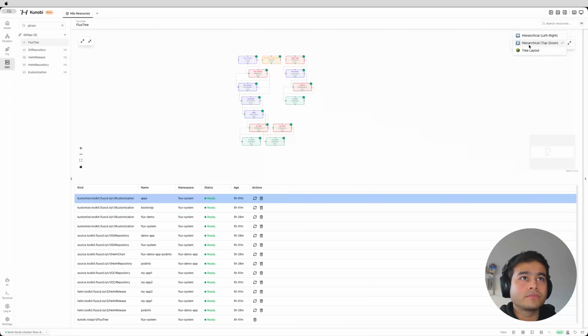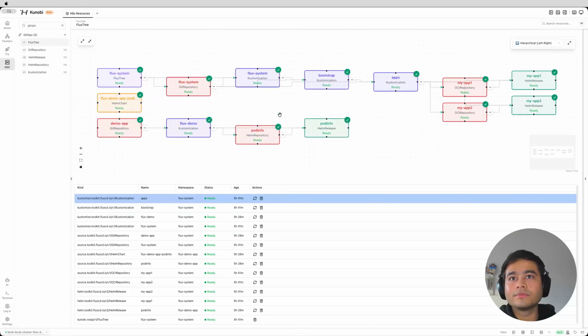You can even change the layout of the flow view. Kunobi lets you inspect FluxCD resources in your cluster much more easily.